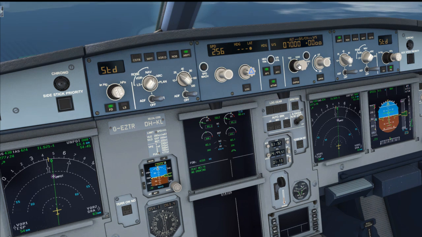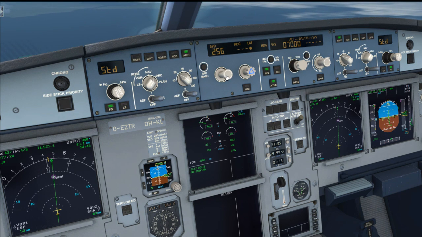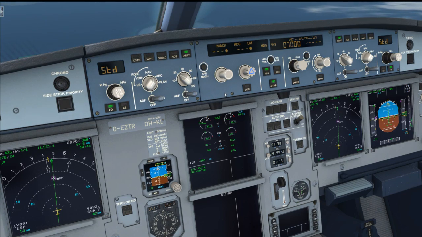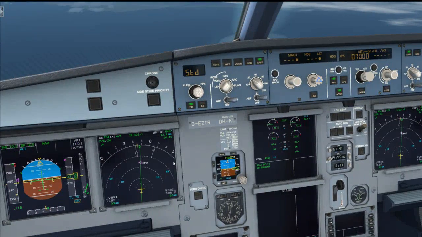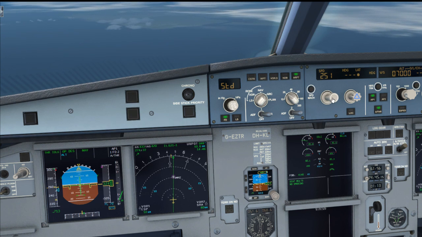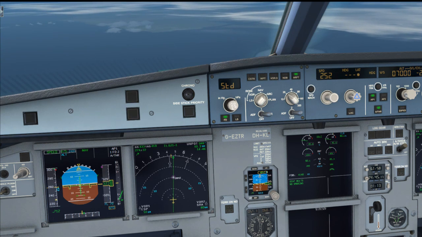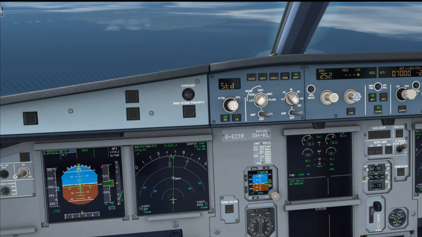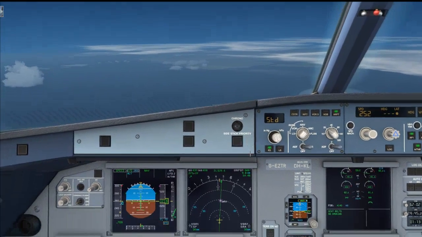So we're gonna set, we will go back to the managed mode. Okay, maximum flight level 250. No big deal. We're gonna set now 250. Okay.